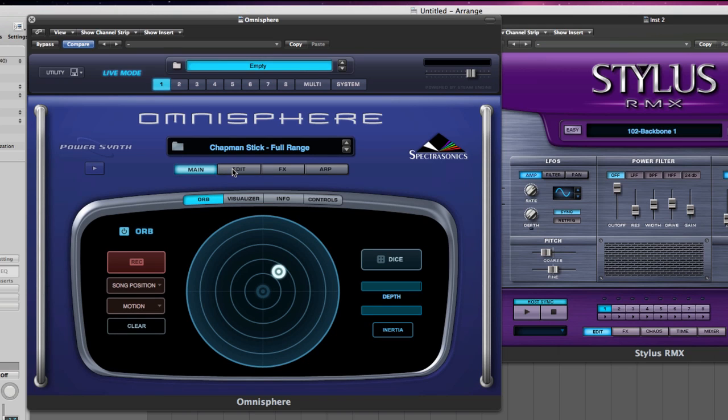Okay. So I got this here. This is the Chapman stick. And this is actually from the Trillium library. I'm accessing it through Omnisphere. But it's an awesome sound.